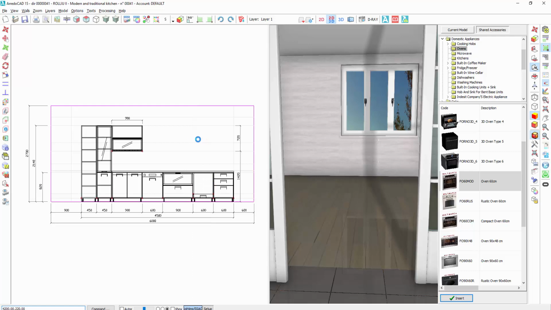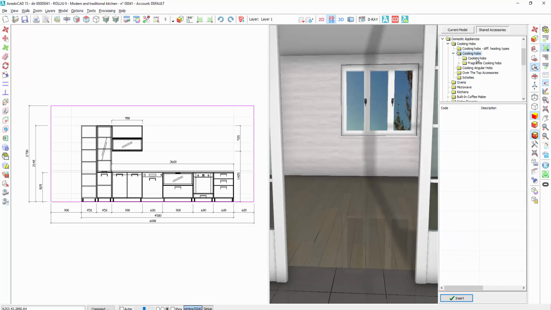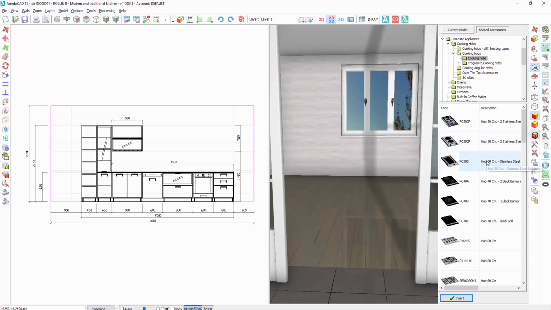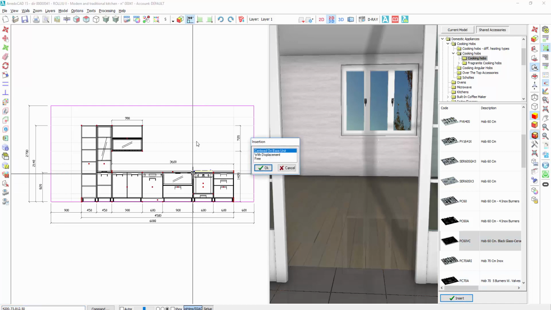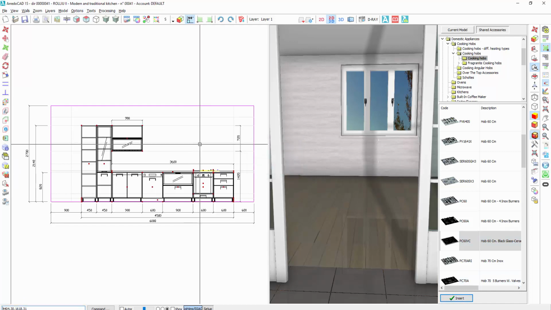Let's drop the element, clicking the right mouse button, and then we can start, for example, to insert cooking hobs. You have different types of cooking hobs, as you see, so they are already inserted here. For example, let's choose this one with black glass, and we can put it here. So this is centered on base units.